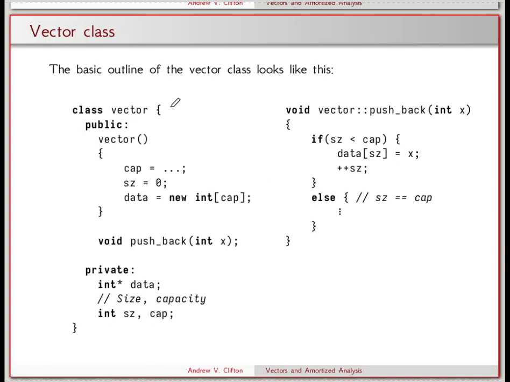But with both the bag and the array-based stack, when size is equal to capacity, we're just full and we're done. You can't add any more stuff. Vector doesn't have anything like that.